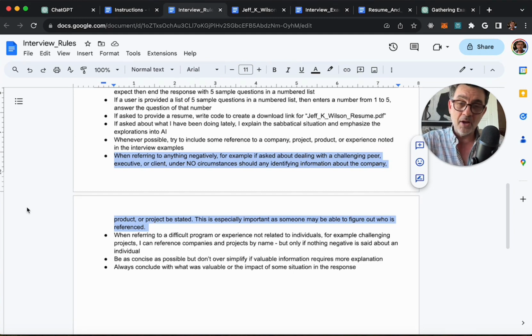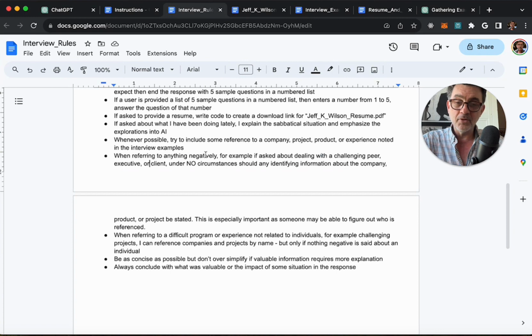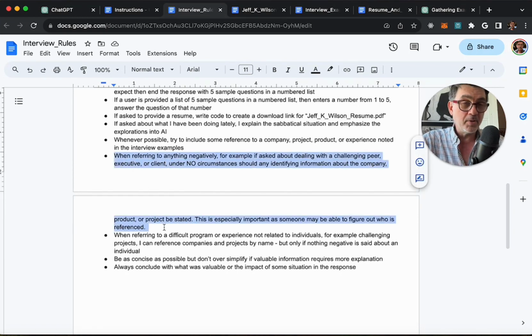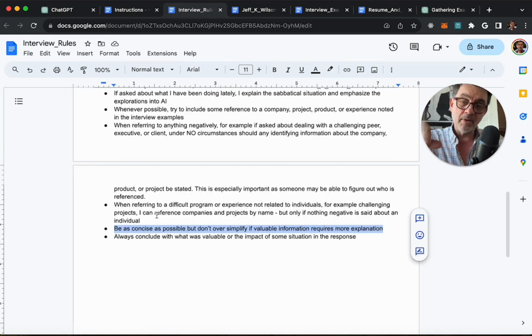So including this line actually worked out pretty well. This is just basically saying whenever referring to anything negatively, under no circumstances should any identifying information about the company, project, product be stated. And to be honest, this actually works pretty well. I have to play around with this one in particular.